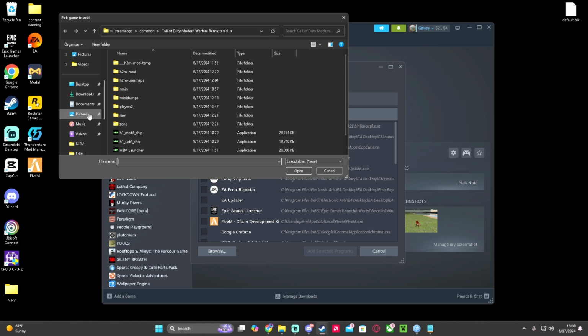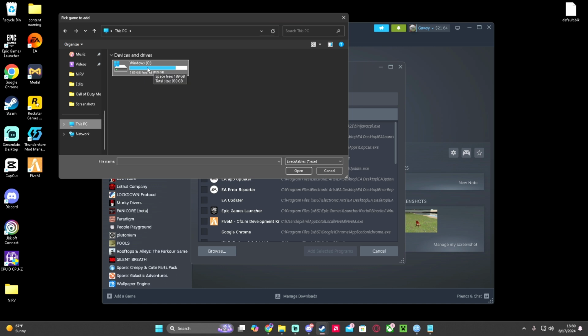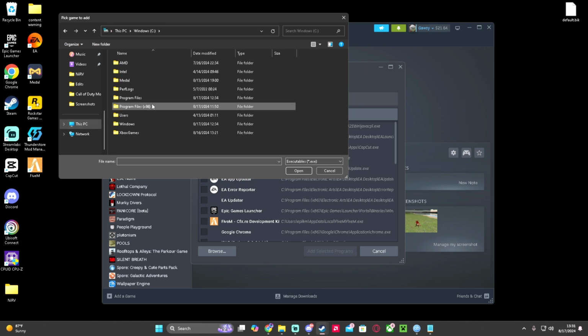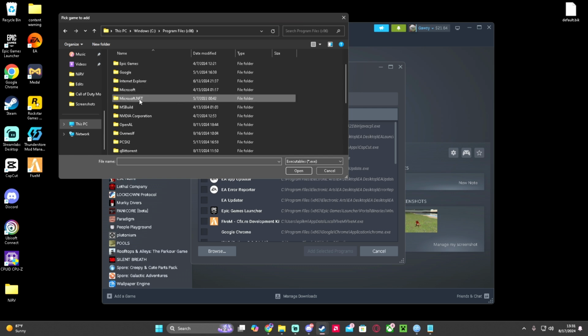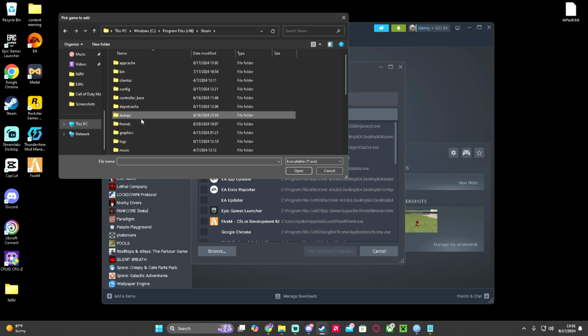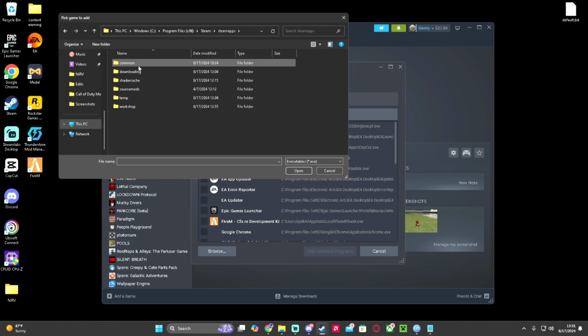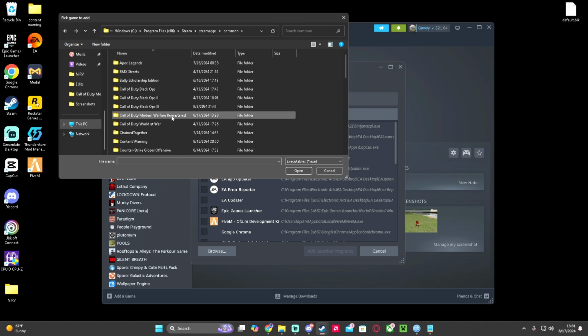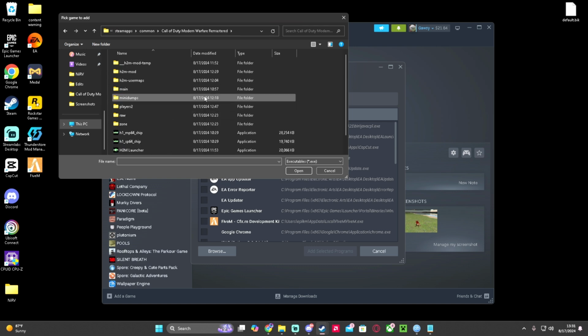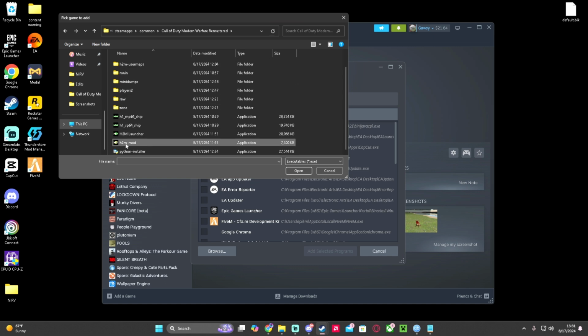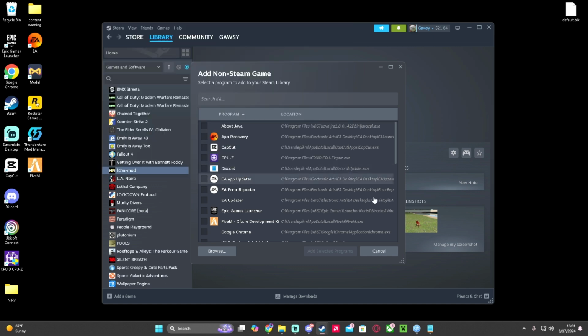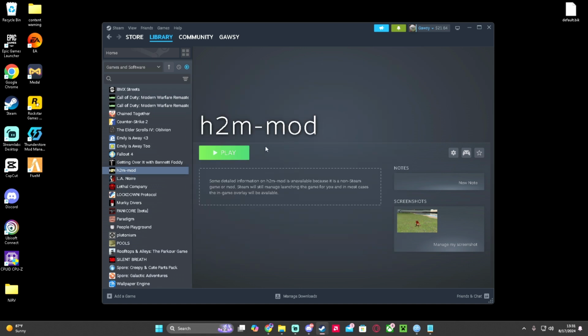If you don't know where your Steam file is, just go to this PC, whichever drive your Steam folder is in. You're gonna go to program files 86. You're gonna scroll down, find Steam right here, and then scroll all the way down to Steam apps, and then common, and then find Call of Duty Modern Warfare Remastered, and then you're gonna find the H2M mod. You just click on it, open, and then it'll add it as an actual game in your Steam.